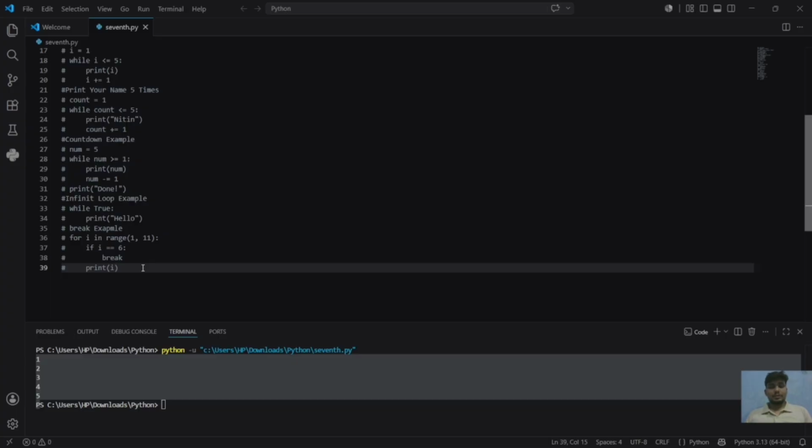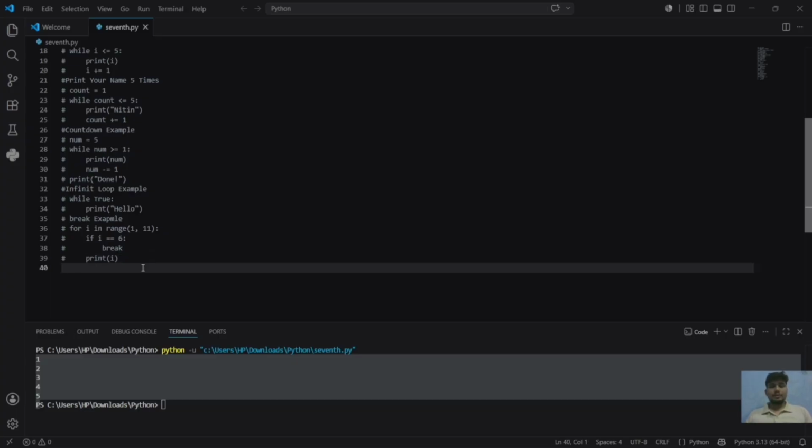Next example is continue. Continue means skip the current iteration and move to the next one. Example is a continue example.